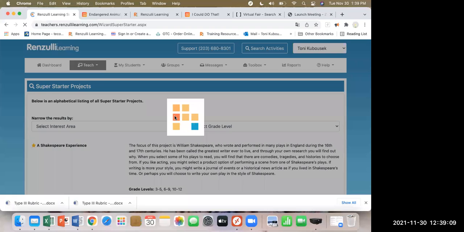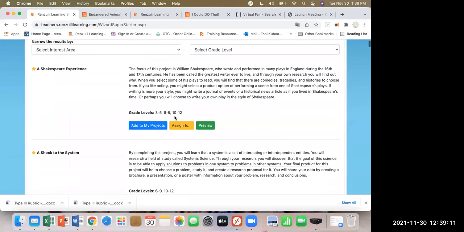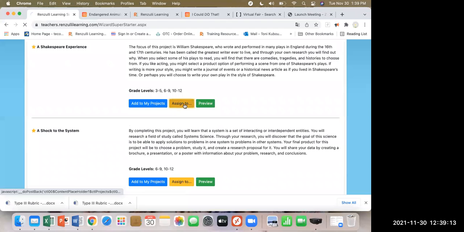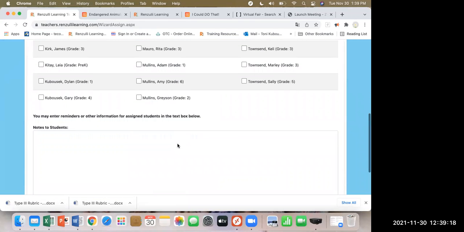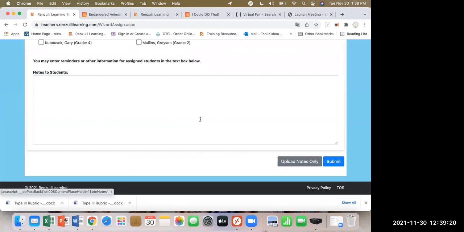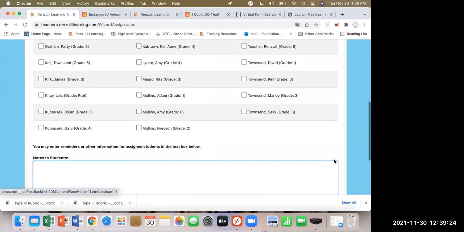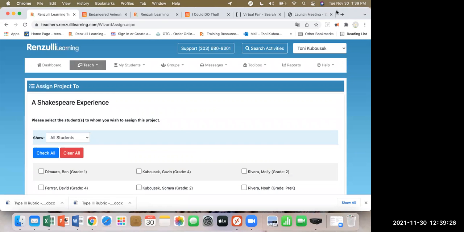And if I wanted to assign one to my kids, I would just click the assign button, choose the students that would be working on this project, write them a note, and click submit. So that's how easy it is to find a type 3 and to share it with your students.